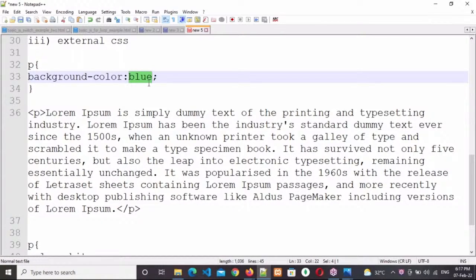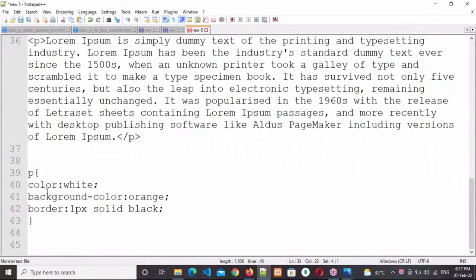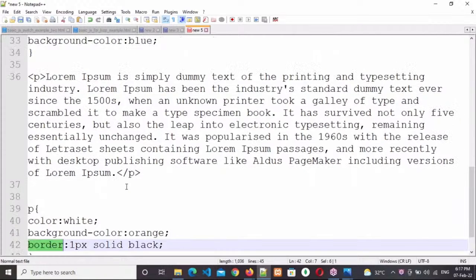So the background color will be blue, not orange. Why? It will be overridden by the internal phases. What is the internal phases background color? Blue. Understanding my point? Yes, sir. And what about color and border? They will apply. Why? Because they are the remaining properties. After background color, what is left is color and border. They can be inherited to the internal phases so that our color and border will be applied.